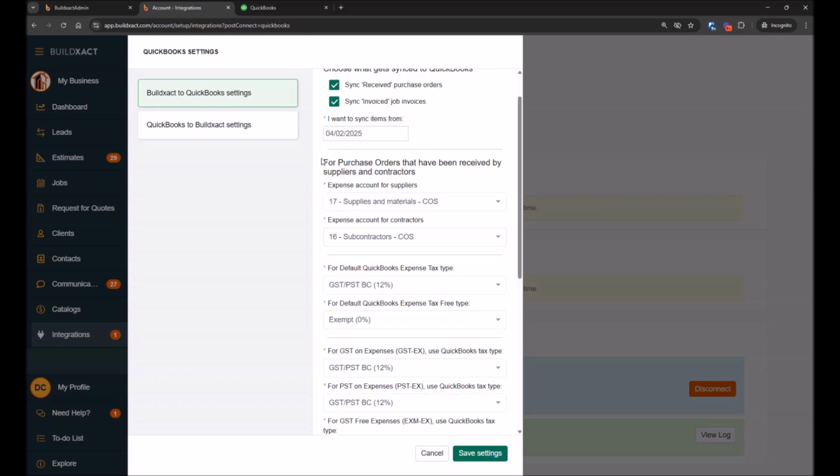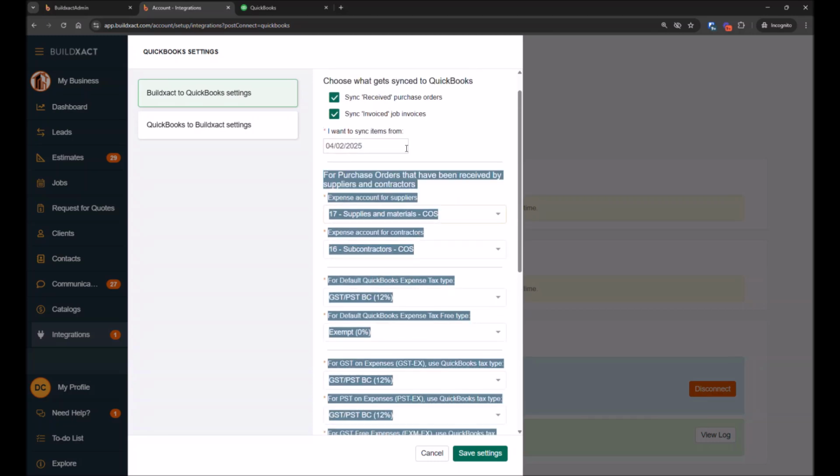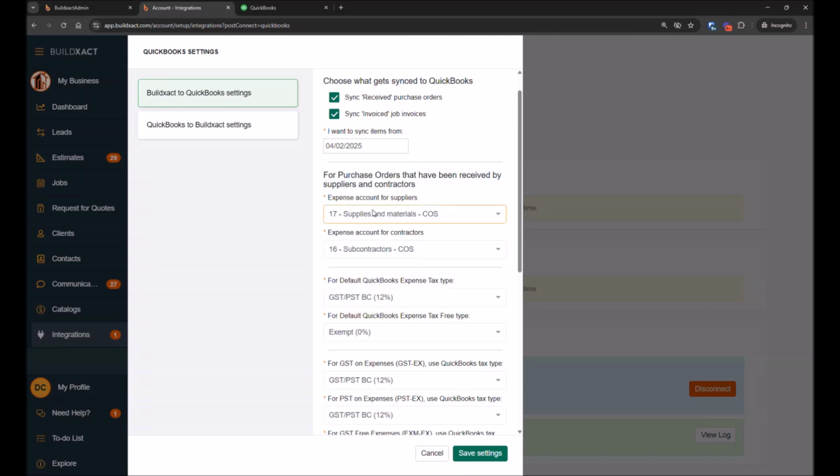Working on down, this section here is only relevant if you are going to sync purchase orders or expenses. So I'll run through it, but you'll notice as soon as I tick that off, all these little orange stars that say it's mandatory disappear.